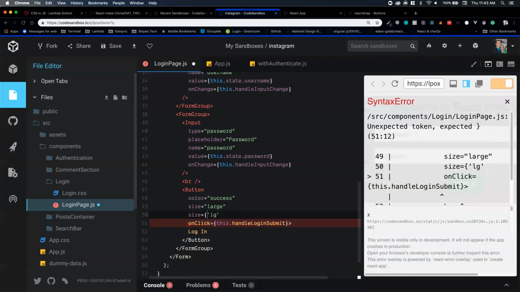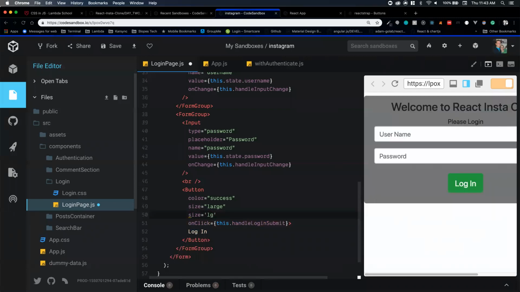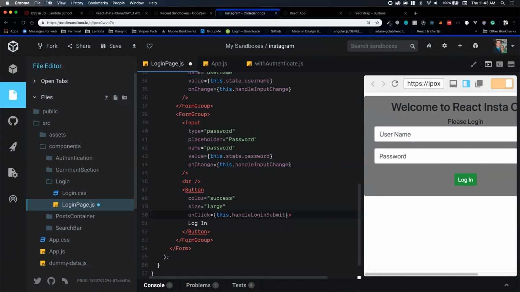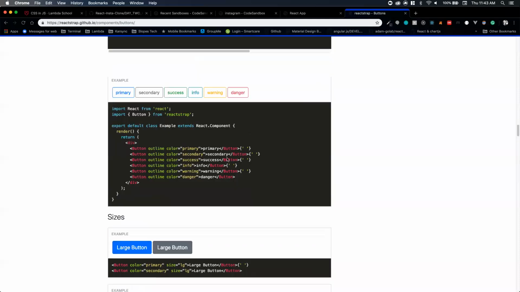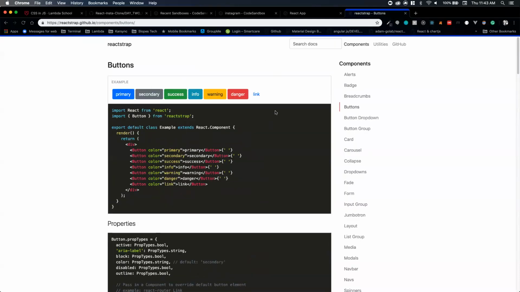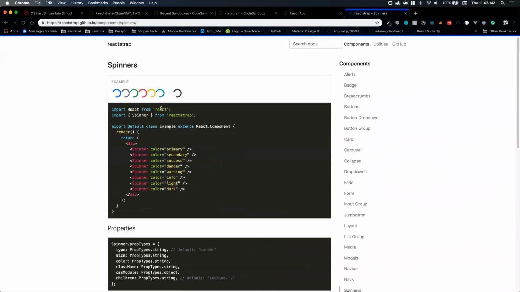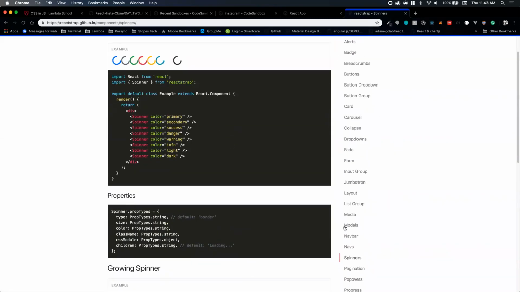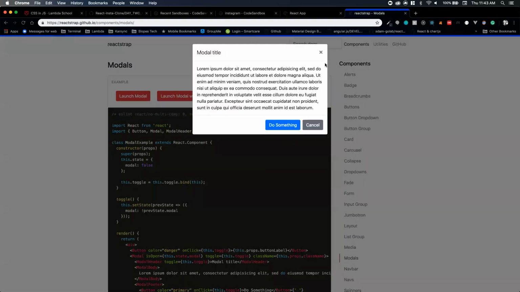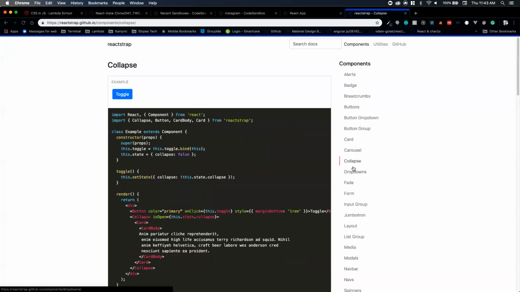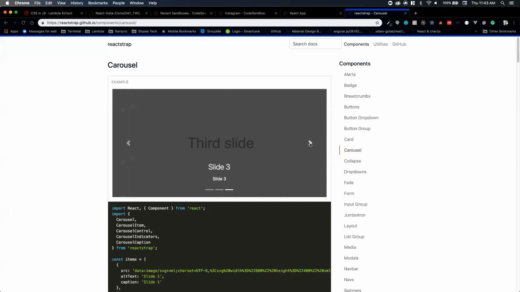Again, we could just do this like this, right? Large, small, or not at all. So this is going to be very similar to every component here in React. So have fun with that. There's some really cool ones. Spinners are great to have. Modals, if you need a modal, it makes it very easy to work with modals, carousel, so on and so forth.